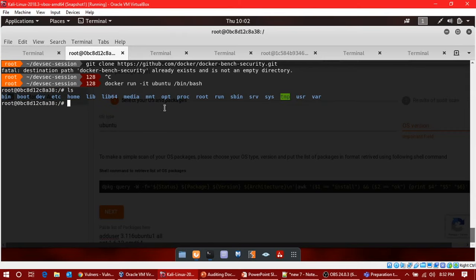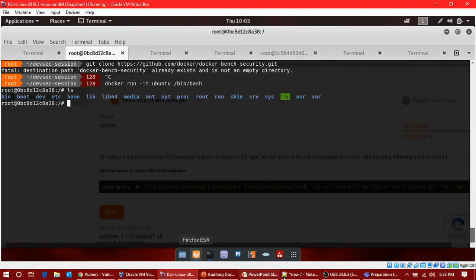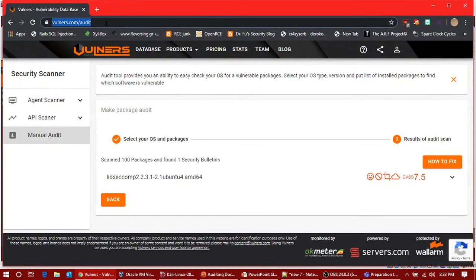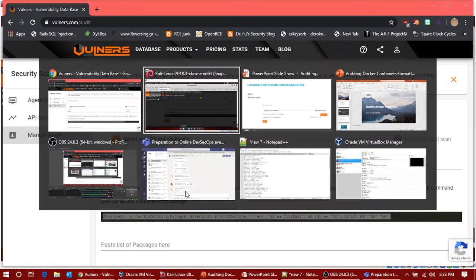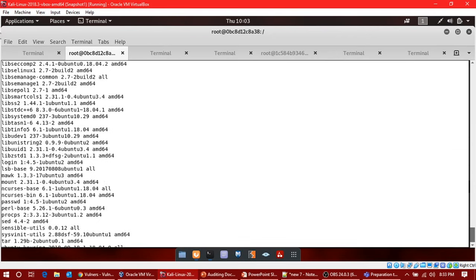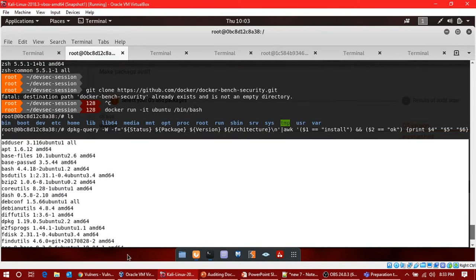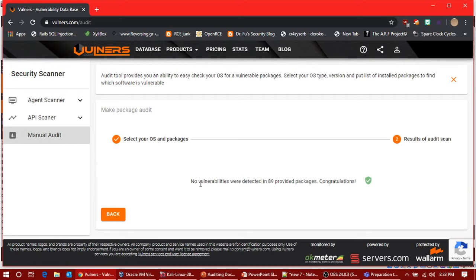Now you can run a command like this, which is available on the website. You go to vulners.com and you go to Audit. They allow you to select the operating system and you copy the command that they are printing here. This is the output that is being generated. Copy the output of the command, paste it here and run next. You can see no vulnerabilities were detected in 89 provided packages.